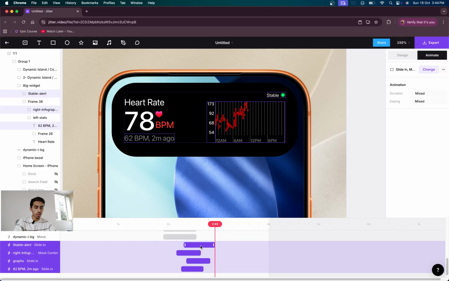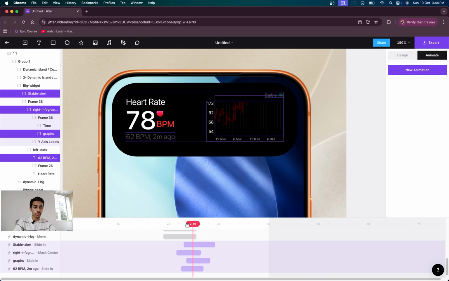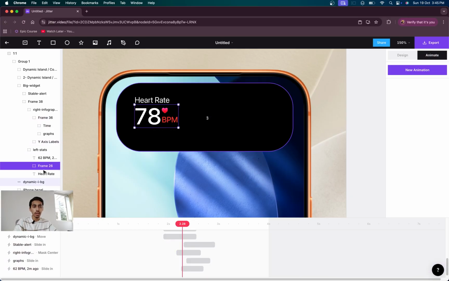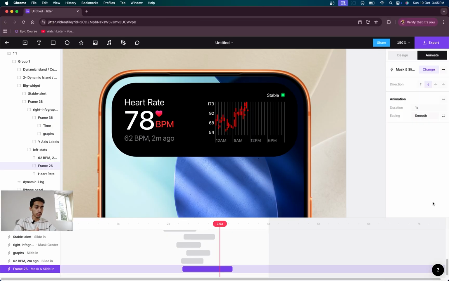I'll just grab them closer so that these things occur at the same time. Okay, this is looking cool. Now we'll just add some more slide-ins and mask-ins to the other guys as well. For example, we'll take the 78 BPM frame, new animation, mask-in. You can pick some other animation, but I found these ones work best for this one.